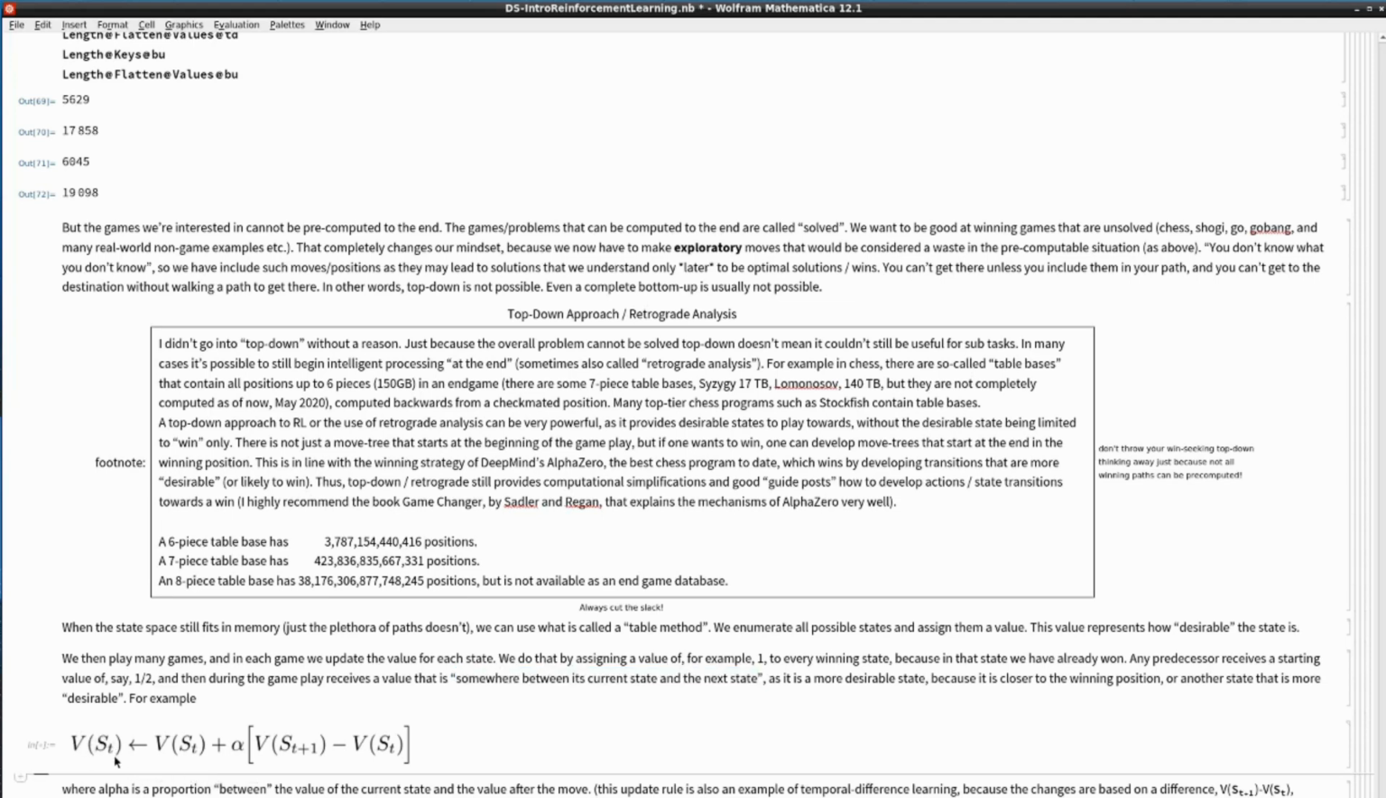So V(St) receives an updated value, and that is the old value, V(St), plus the difference between the next state and the current state, right? That is V(St+1) minus V(St). That's why this is called temporal difference learning, right? We are one time step afterwards, so that's the temporal difference.